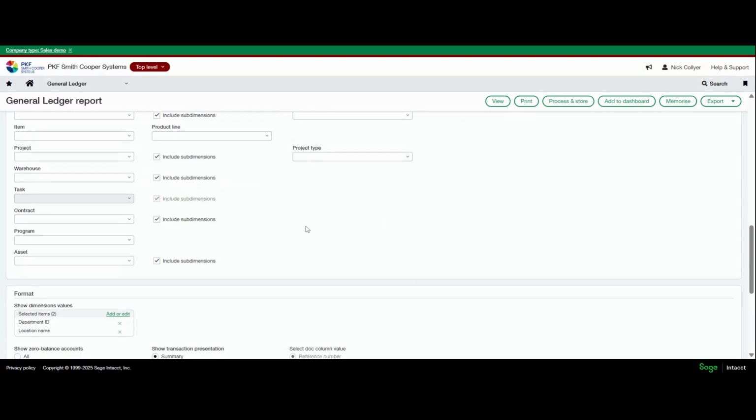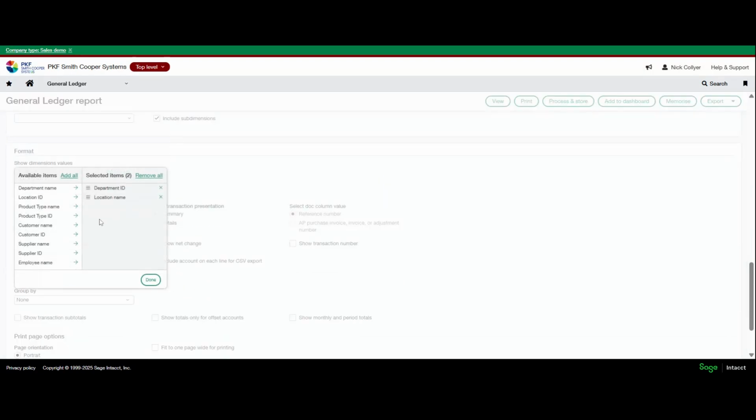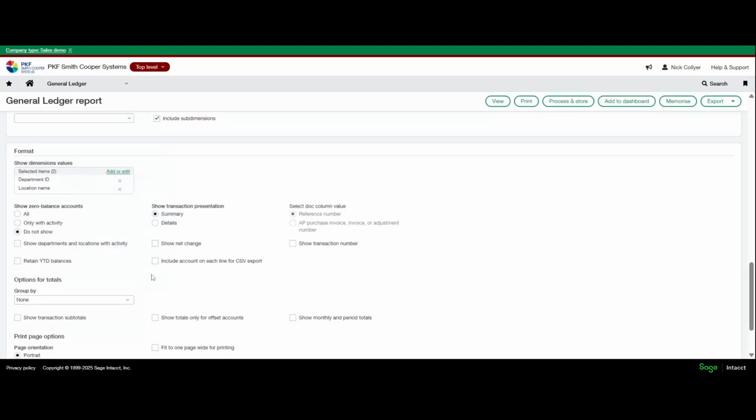What you can also do with dimensions is you can start to restructure your report as well. So if I go to this list here, this is giving me an opportunity to choose which dimensions I would like to have appearing as an individual column on the report. So you can see I've got my location and my department here at the moment. So when we come to look at our report, we'll have individual columns for those specific dimensions.